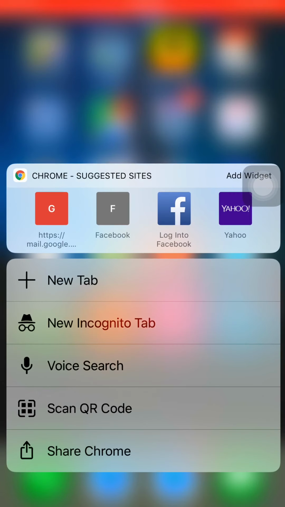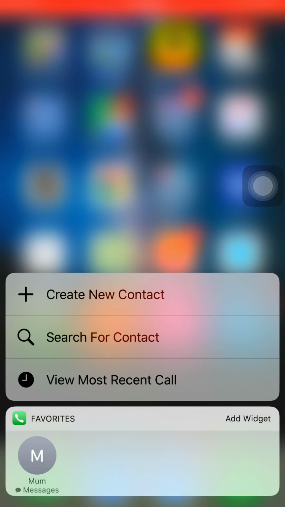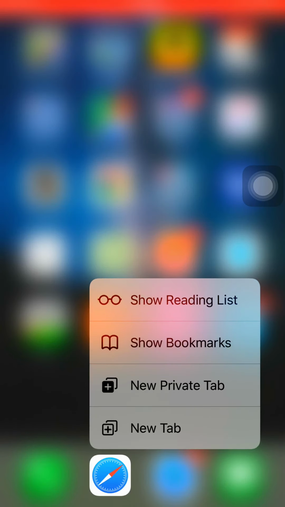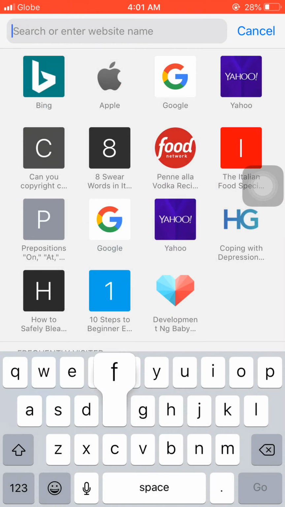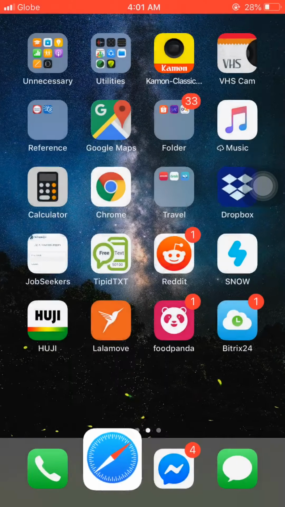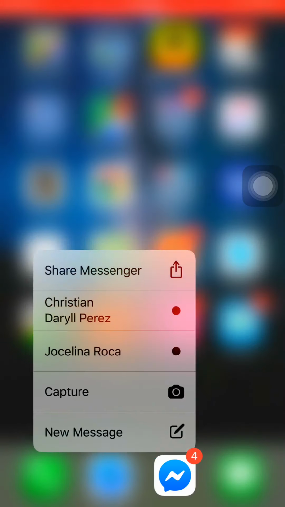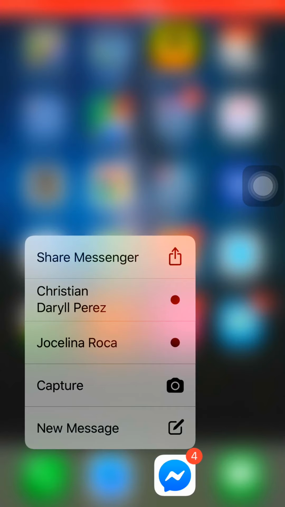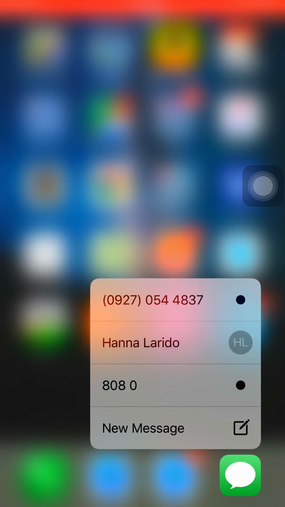Calculator, yeah, copy last result. It shows in Chrome. How about in your phone icon? Yeah, it shows the contact, search for contact. In your browser, if you're really tired of deleting the link above and you just want to directly click, just click the new tab. It's very useful. The Messenger shows you the two recent people that you had a conversation with, and in your messages, yes, three recent messages that you received.